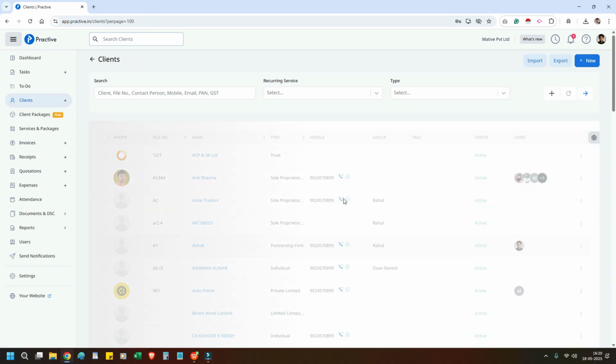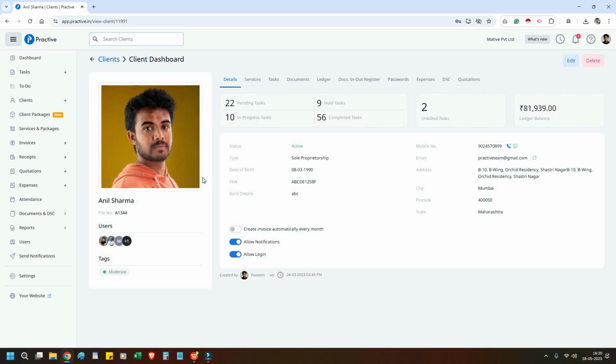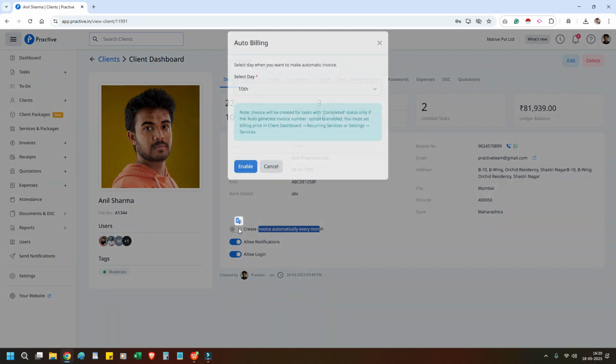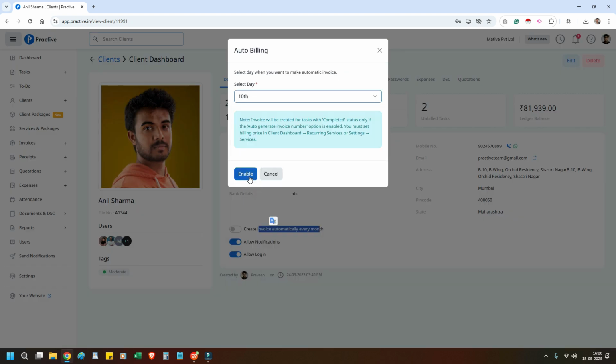Okay, so after adding a client to the dashboard, you can visit the client profile, where you can find all the related information for the client with their contact details, their generated task summaries, unbilled task, and ledger balance. Also there is an option to create automatic invoice on a monthly basis. So you have to enable it, select a particular date of the month, and save it.